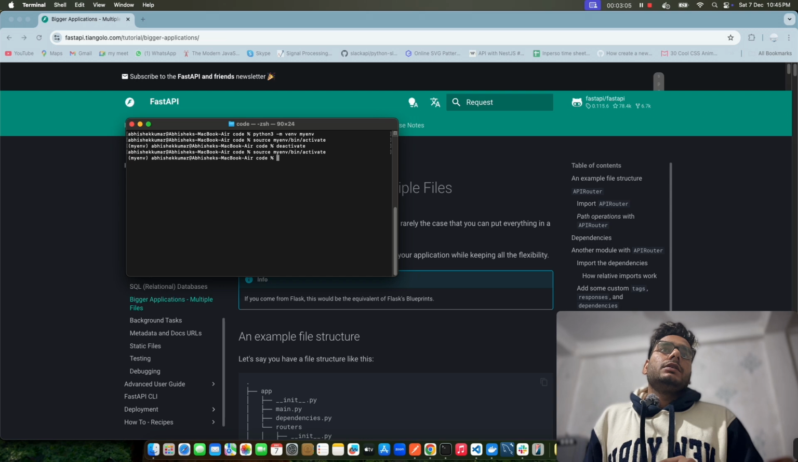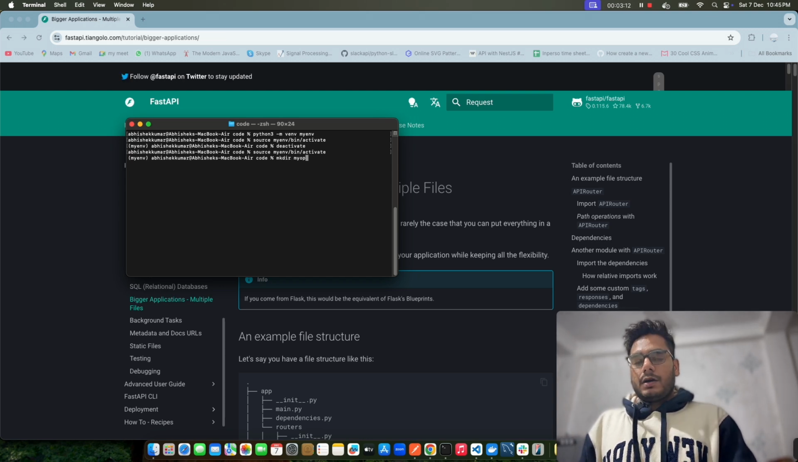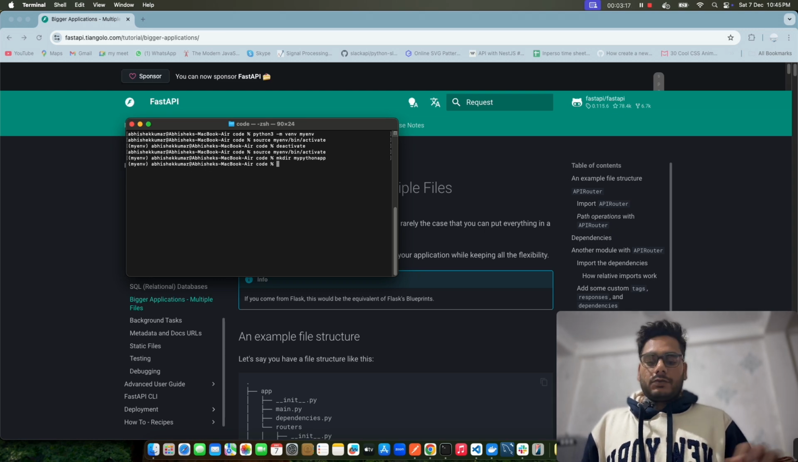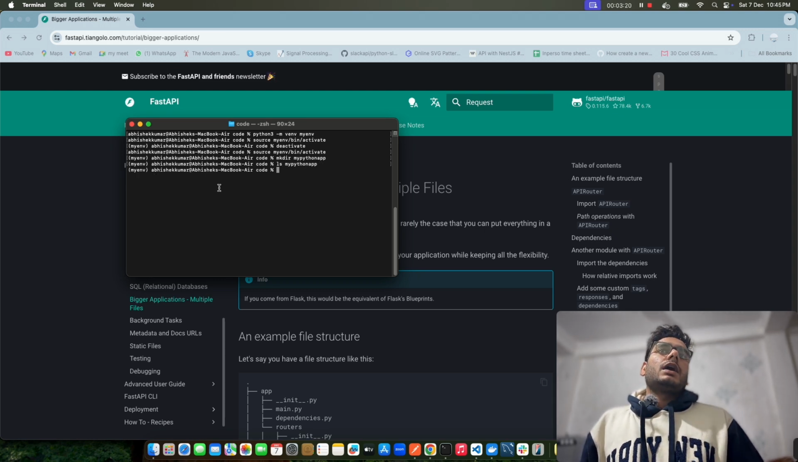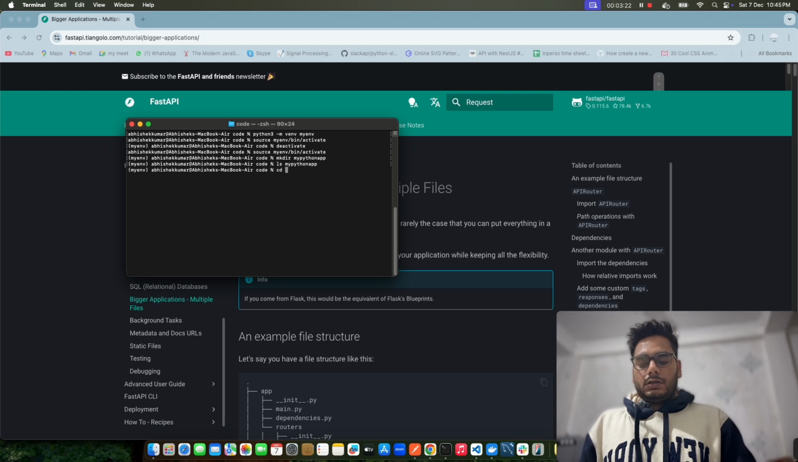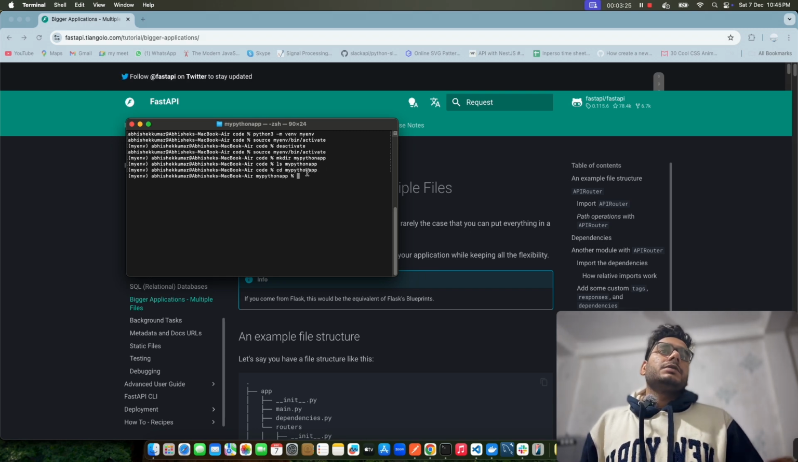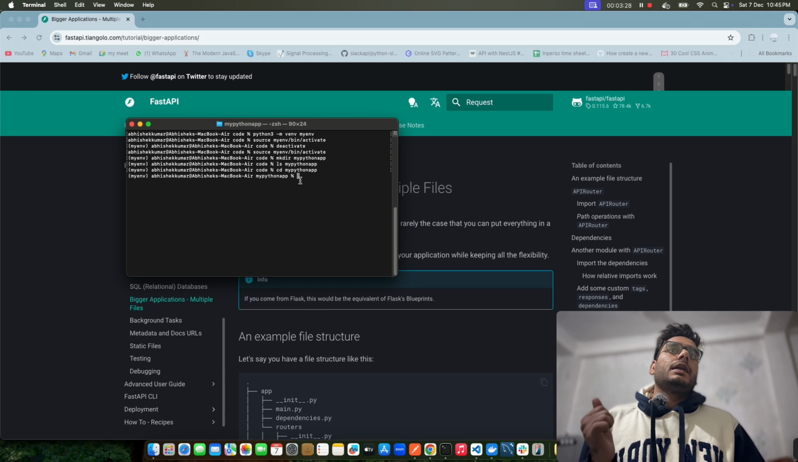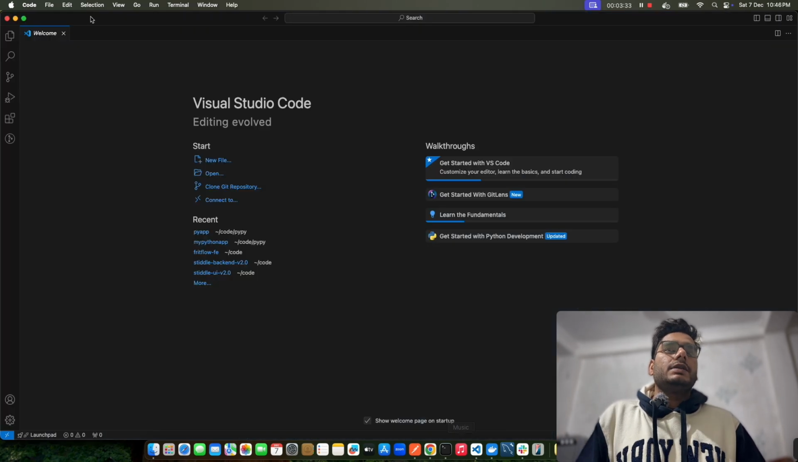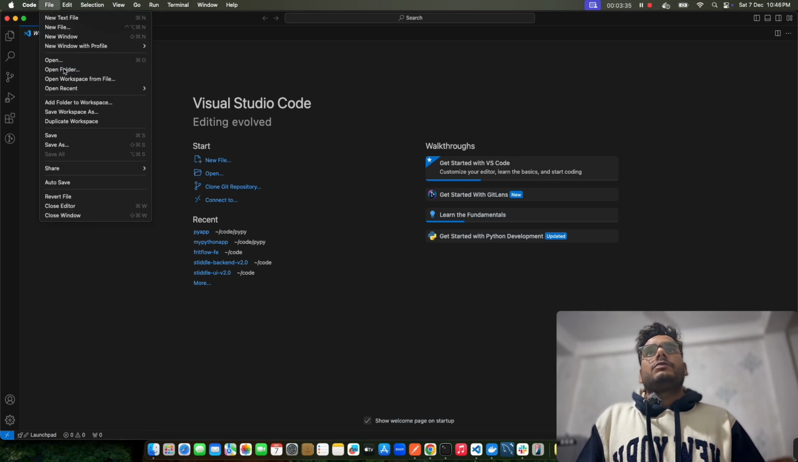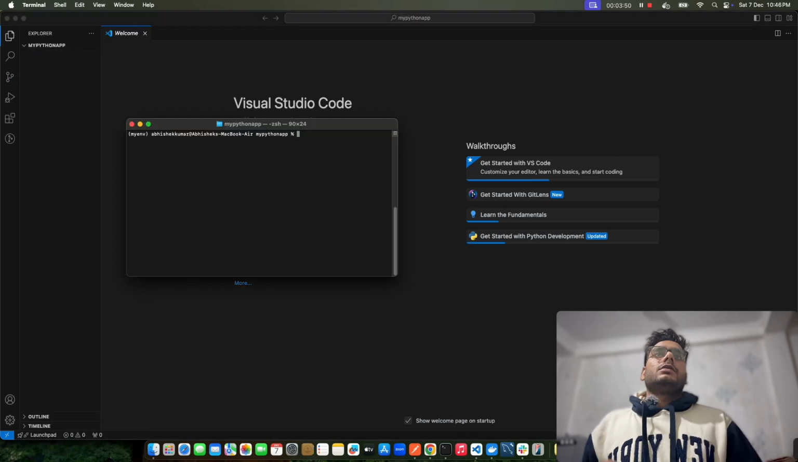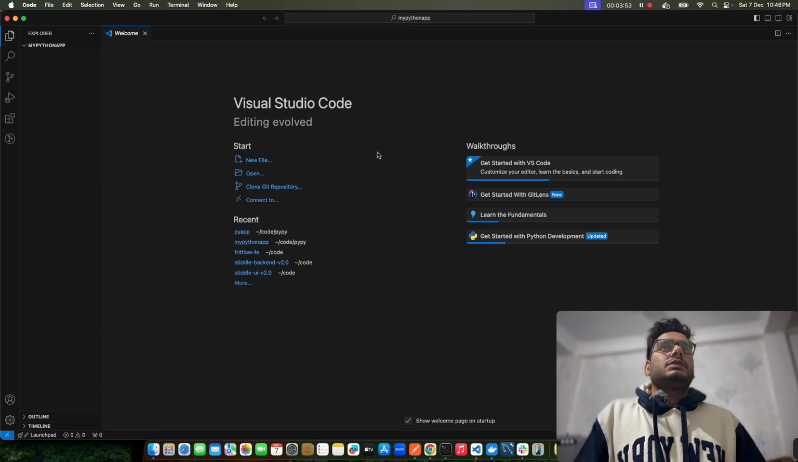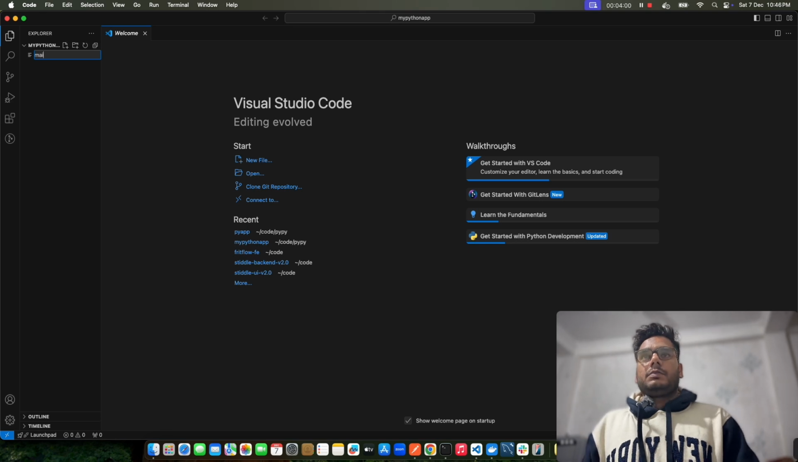Now I'm going to create a folder which is going to be the source folder for this repository. Let's say myPythonApp. My folder has been created, so I cd into myPythonApp. Now I'm going to create one more file over here, which is going to be main.py. Let's open that folder in VS Code. Okay, I am in my code base now, and I just create the file main.py.